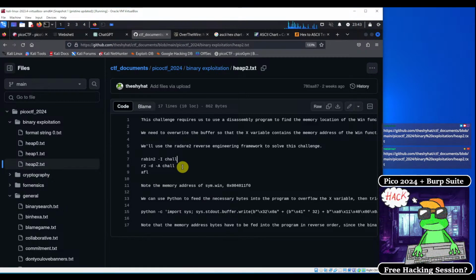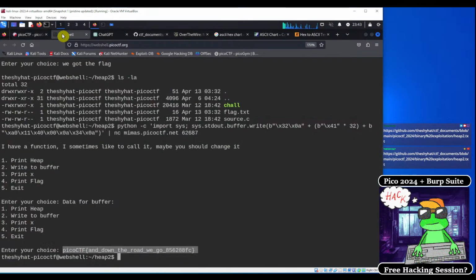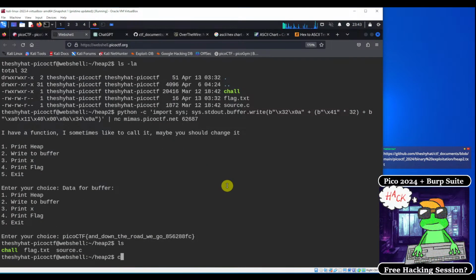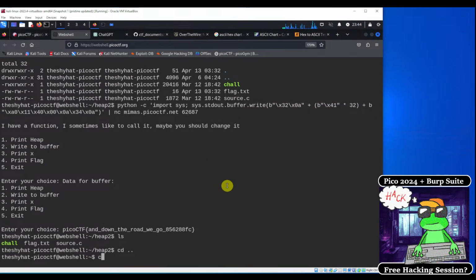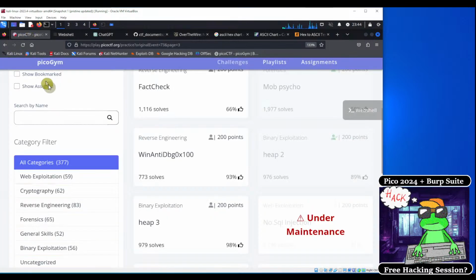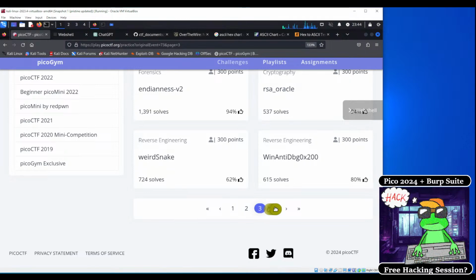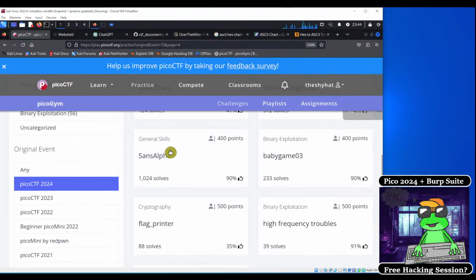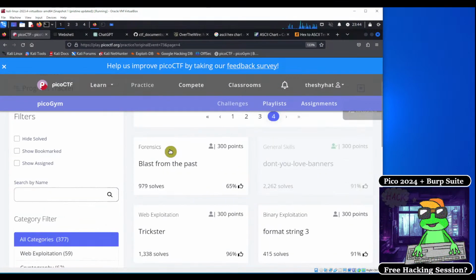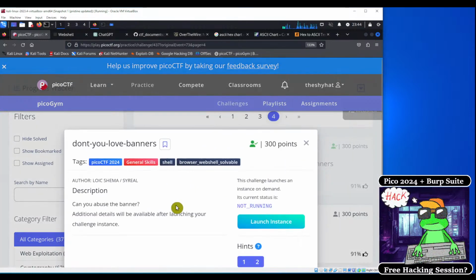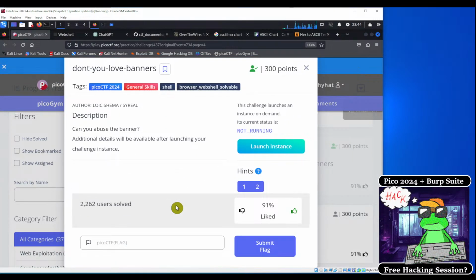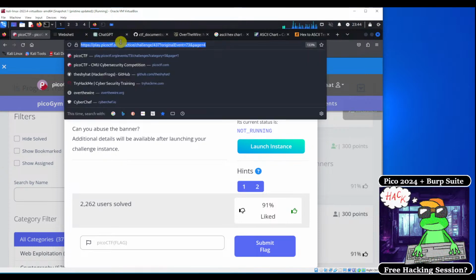All right, so we're going to move on to the last challenge we're going to be doing tonight, and that is the Don't You Love Banners challenge. Okay, so I'm going to get back out of here. So let's access this challenge. It's going to be on the last page of the challenges here. So Don't You Love Banners? So this is the last challenge in the general skills category, and I'll provide the link to the challenge in the chat.